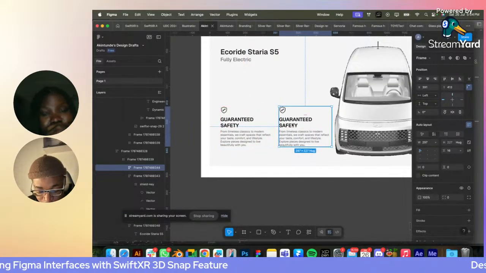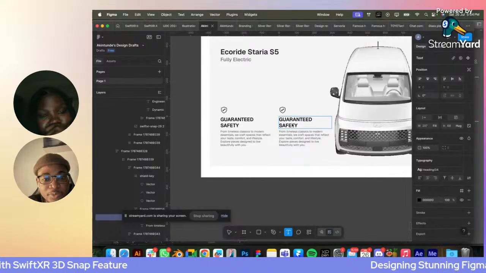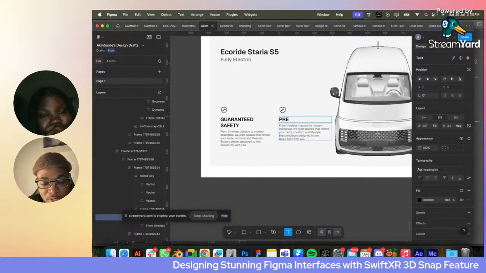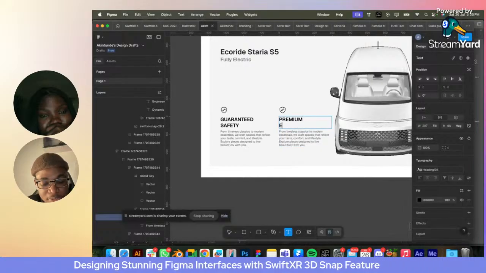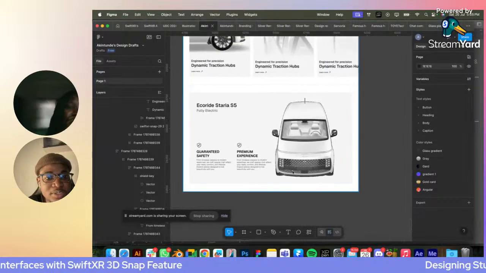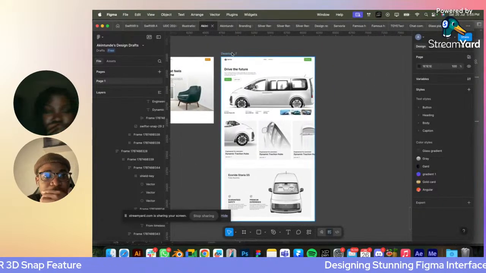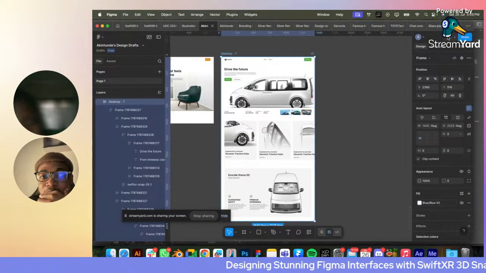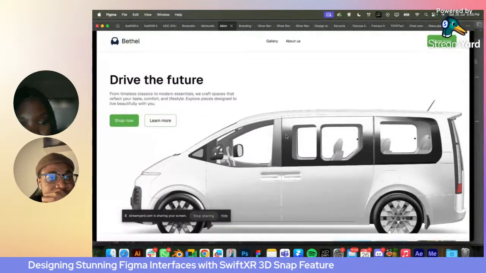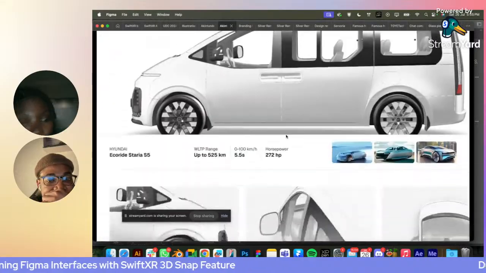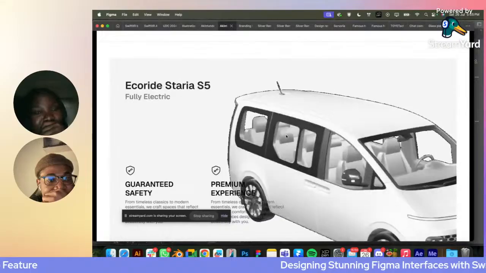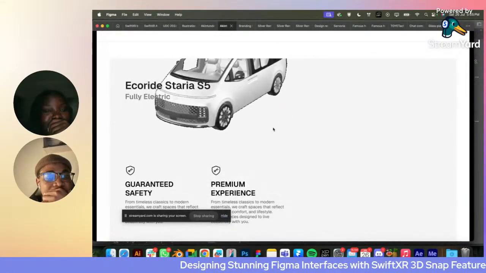Right. So at this point, we're going to have several premium experience, uppercase, premium experience. Okay, so let's see how this looks now. So we can round up. Good. All right. So we get the idea.